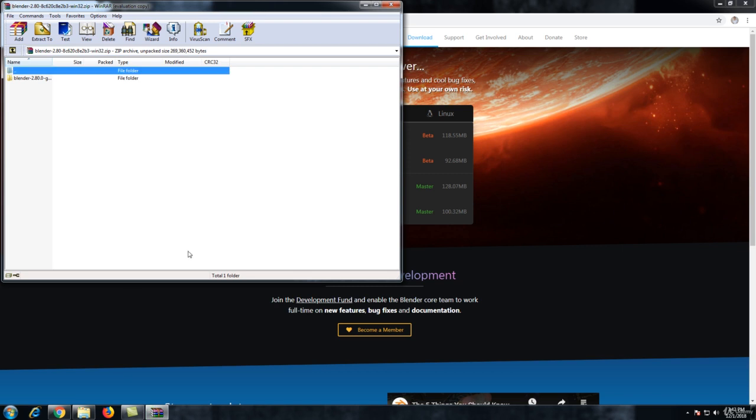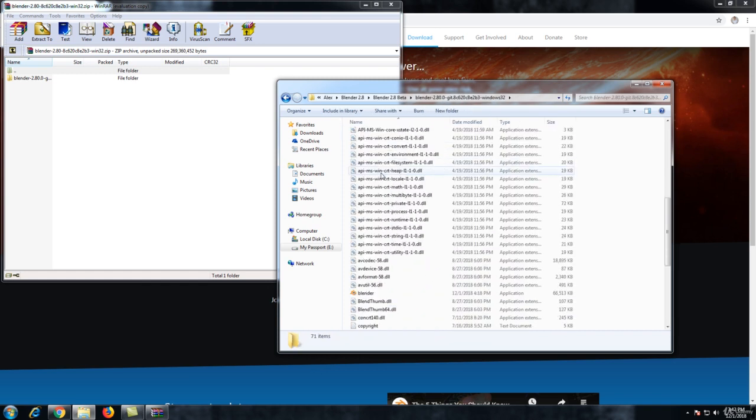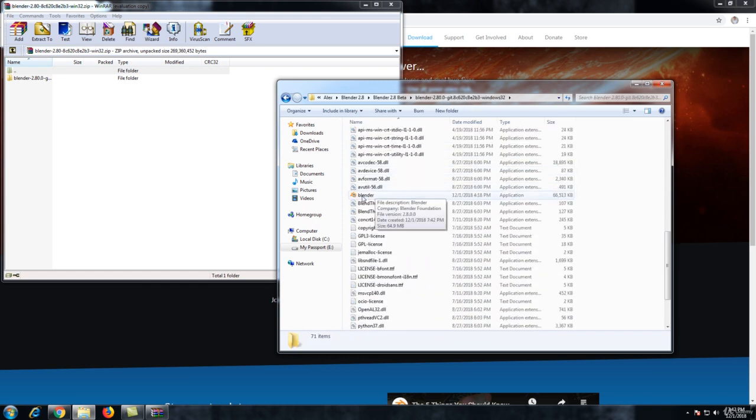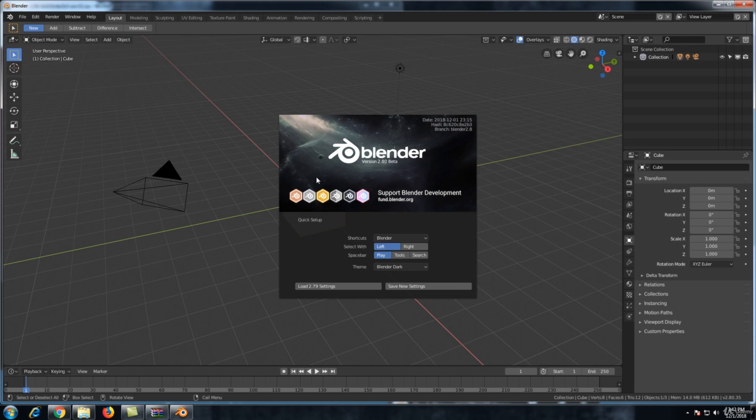All right, now that it's done downloading and installing, go to the folder where you've downloaded it, click on this folder and go all the way down, and you will see a Blender icon right here that says application, and it has the Blender logo on here. This is the one you want. Go ahead and double click that. Click on run. Ta-da! We have Blender 2.8.